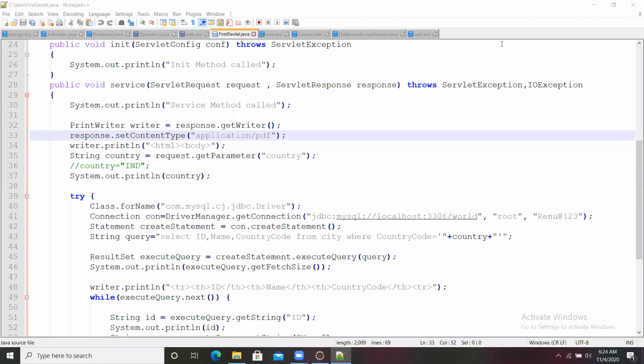Purpose of these two objects, guys. Okay. So do you have any doubt on line number 32 and 33? No, sir. Okay, fine. So line number 32 is going to help you if you want to write something to the response object.